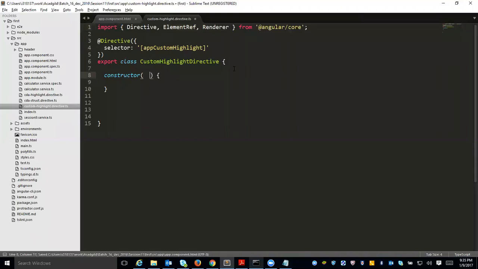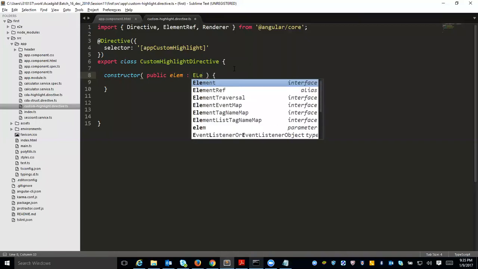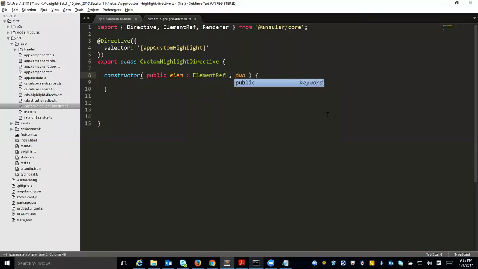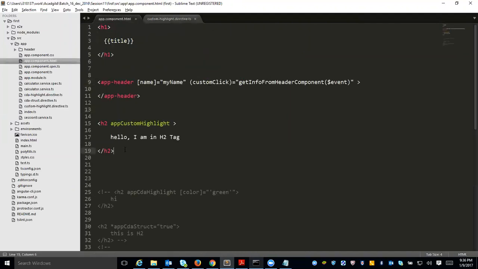First of all, let me show you how you will write this. You first create an instance of element reference by writing maybe public element, any name, and it is of type ElementRef. You can also instantiate the renderer, and it is of type Renderer. So what is element reference? It is the reference to the element on which you have applied this directive. And what is renderer? Renderer will help you render the text inside that particular element. I'll show you how both of these help you achieve what I was just telling: to this h2 element, I am going to apply one background color.